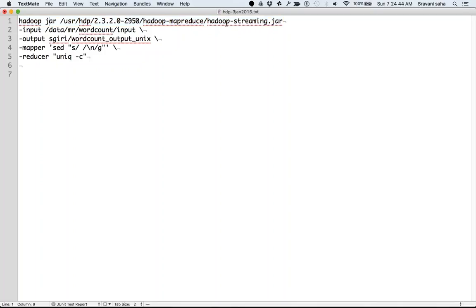This library was created by somebody in Hadoop's team after Hadoop was created. The rest of the things are arguments, which will be made available by Hadoop to this Hadoop streaming. The first argument is minus input, and this is the data folder which we are feeding as input to our mapper and reducer. Next is the output folder where we want the output to be.